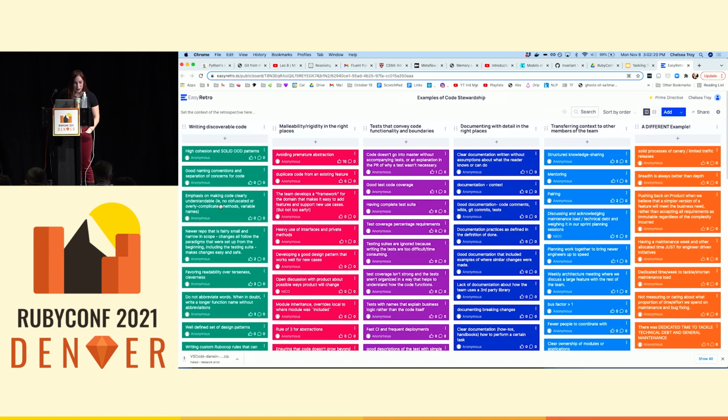Let's look at some more. Heavy use of interfaces and private methods. Open discussion with product about possible ways product will change. This is super helpful. We're going to talk more about talking with product a little bit later.